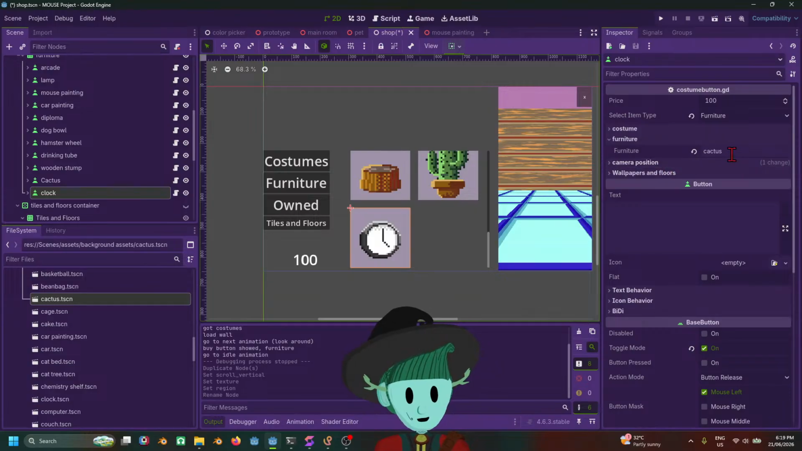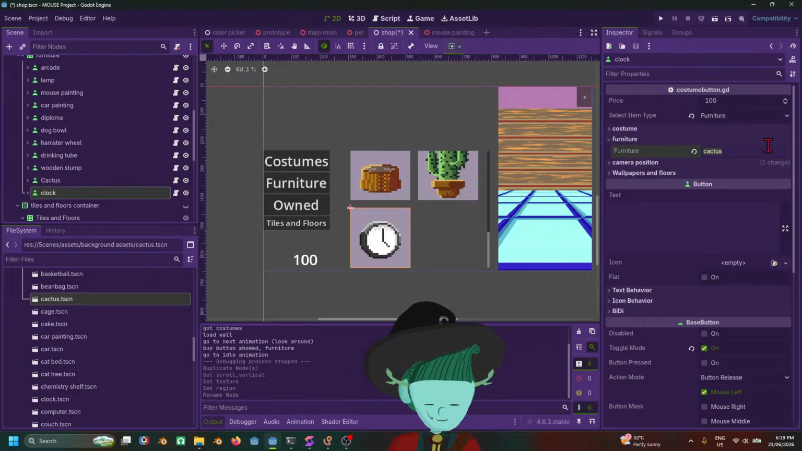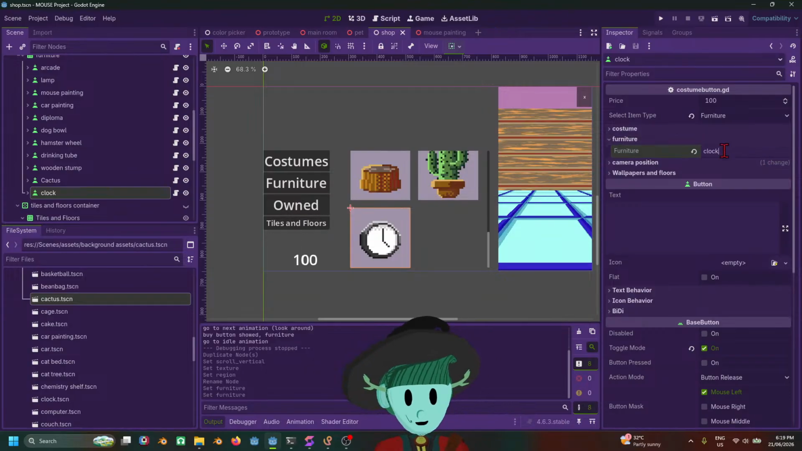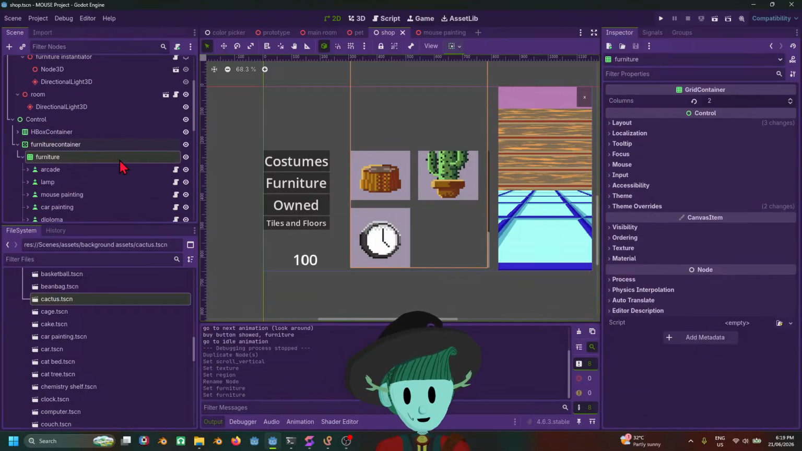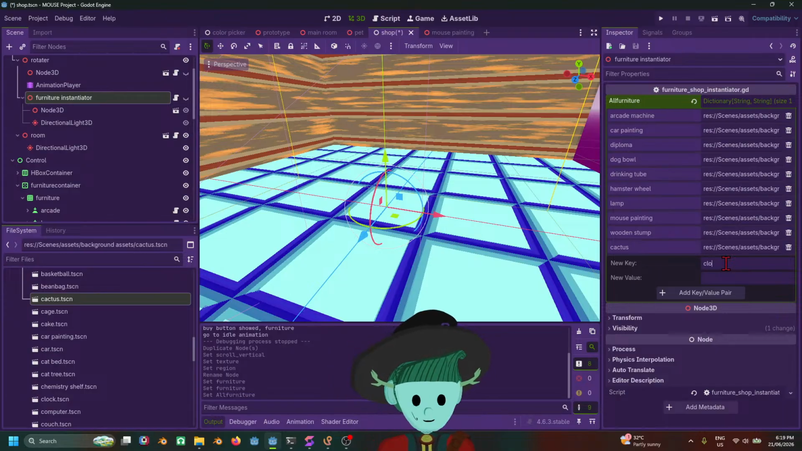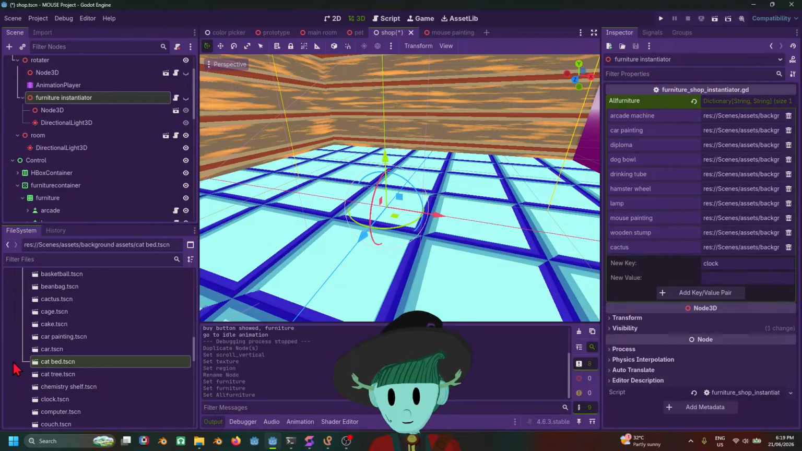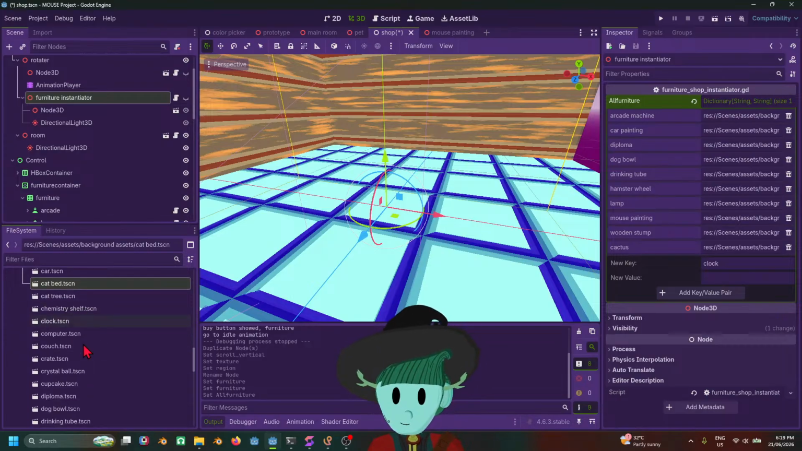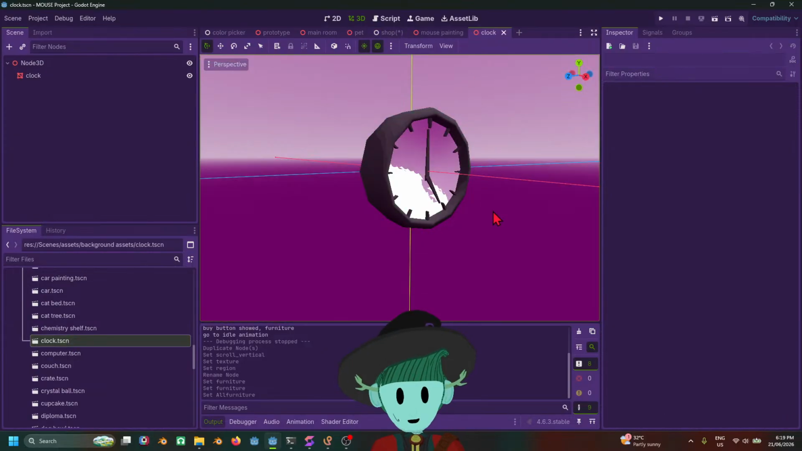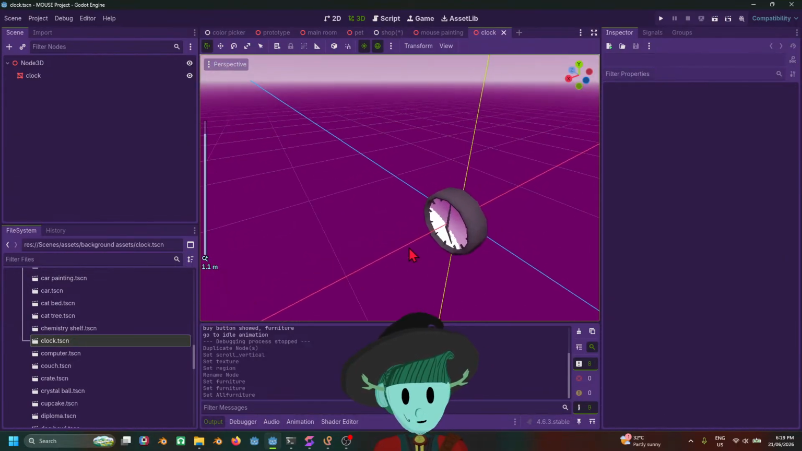What really does matter is the furniture export variable here, which I will call clock. I'll not add any caps lock, to make it easy for me to make a new key in my furniture instantiator here. So let's call this clock, and then I'm going to go to my file system here at the bottom left, and let's click on clock. That's clock. And basically this is just an empty scene that contains nothing but the clock.